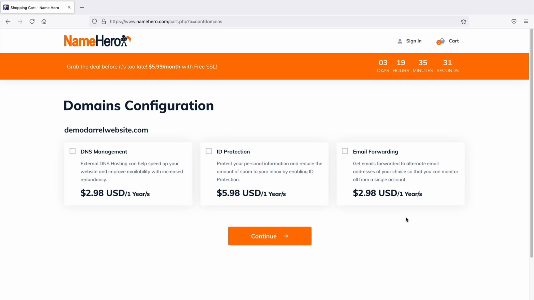So here we have the domain configuration. And guys, personally, always get the ID protection. This will protect your personal information so people won't find all of your personal info. And if you do not have this, you're going to get a lot of spam from a lot of different companies. They're going to offer you Viagra. They're going to offer you SEO packages.